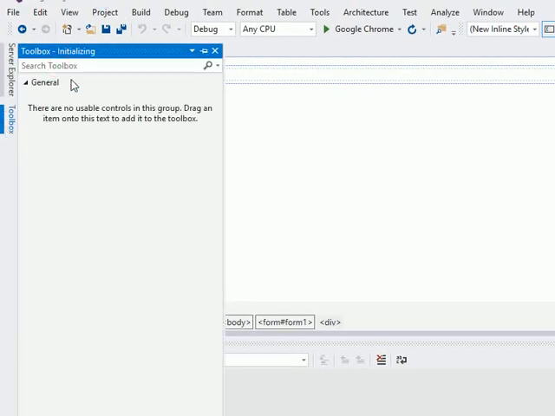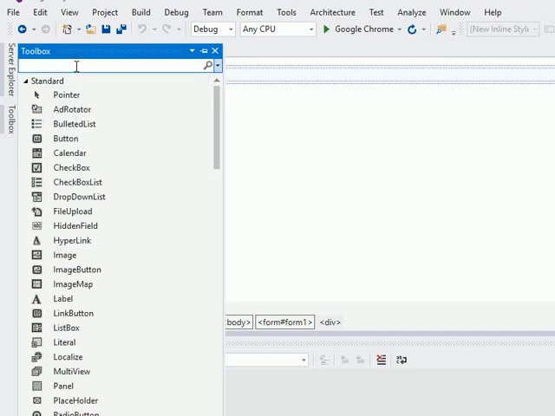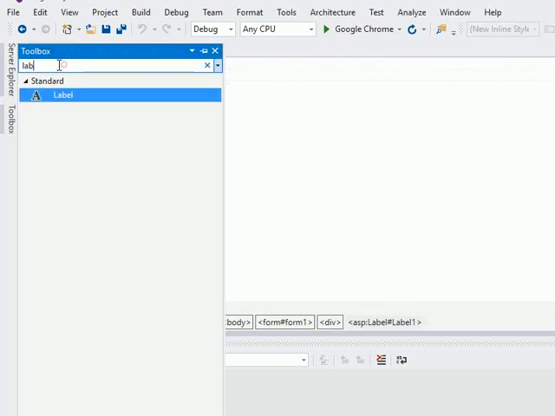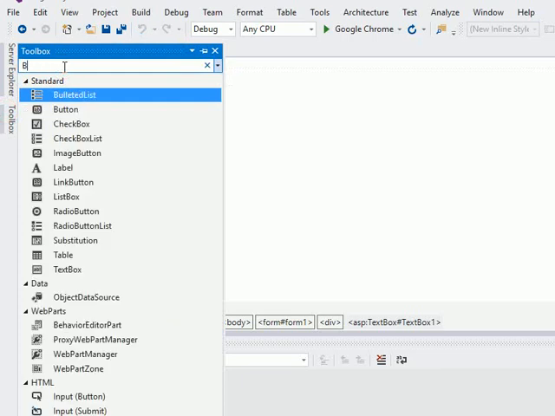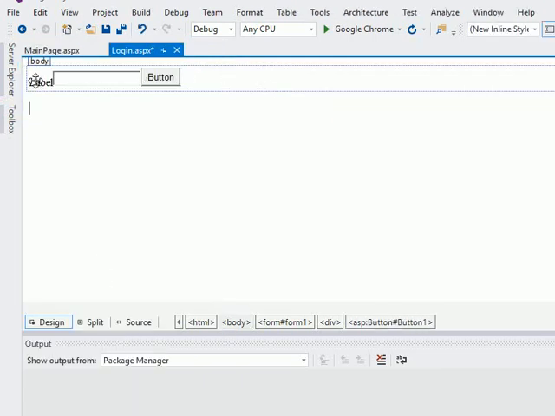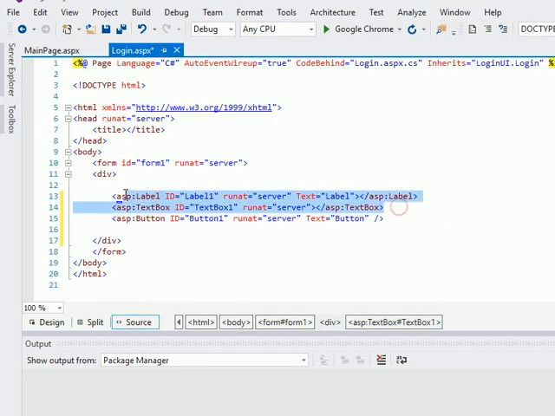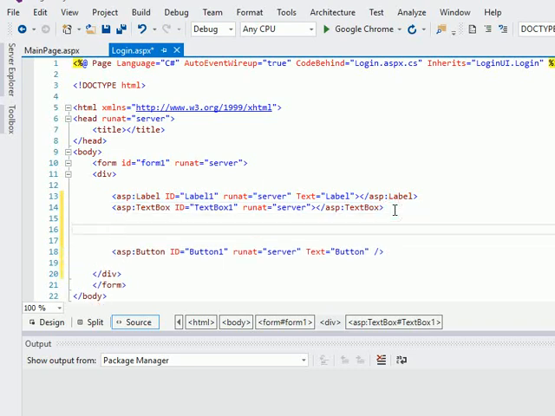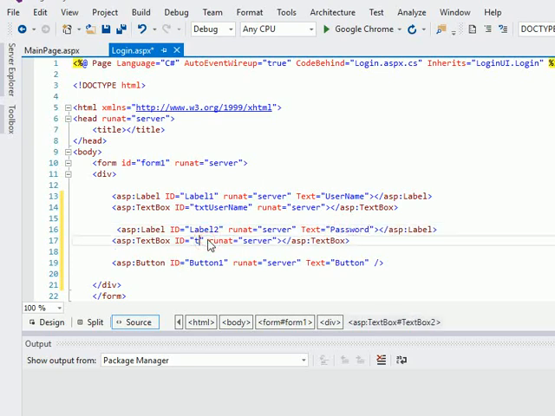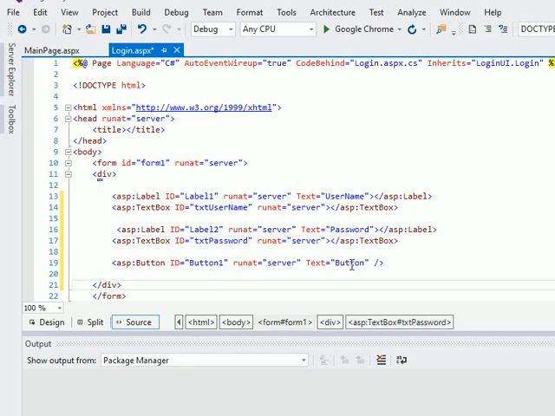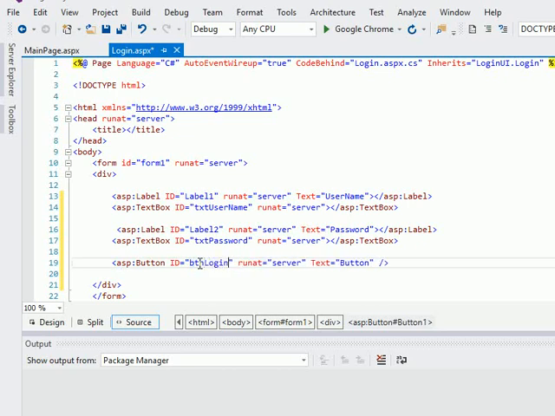So go to toolbox, it's initializing, say label, we want one label, hit enter. What else we want, one more, that is text box, hit enter, and one more button for login. Okay, so here our GUI is ready. So go to source, let's do some copy paste. I want one more set of label and text box for password. So first one label will be for username, and the name of the text box will be txt username, and the second one will be for password. Change the label name to password and text box name to txt password. Okay, and let's rename the button also btn login, and the text will be login. Okay, so our GUI is ready.